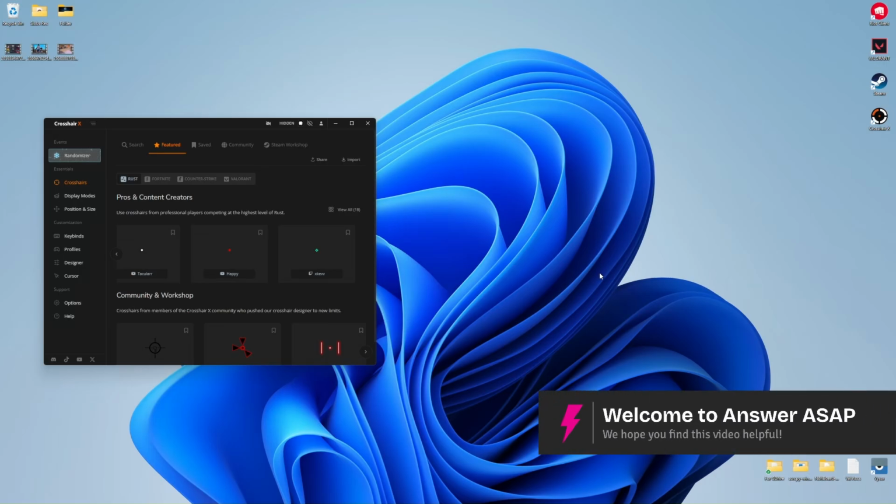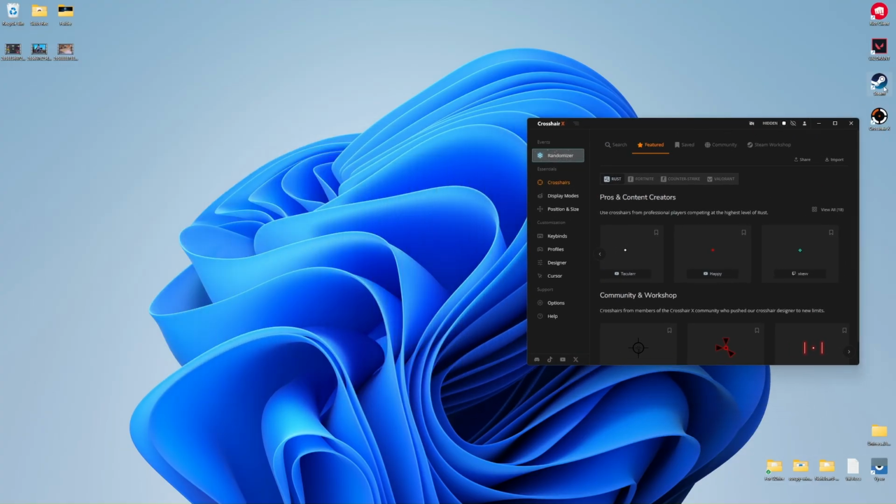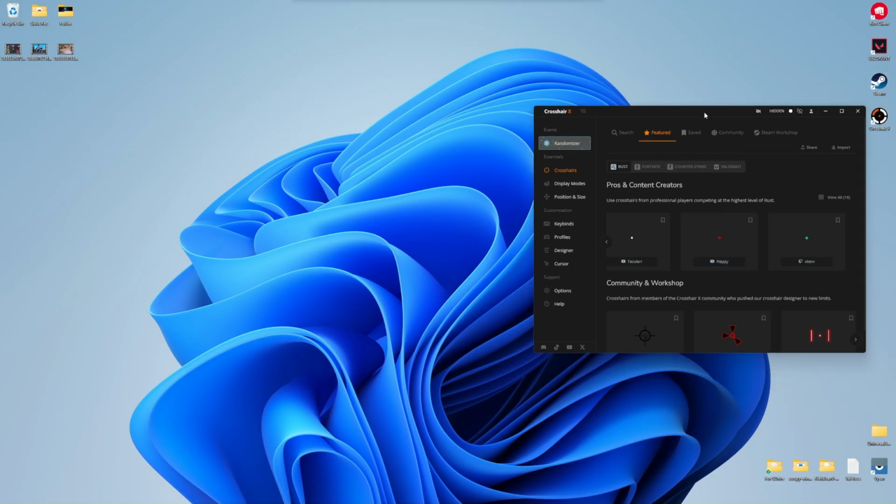Welcome. In this video, I'll show you how to add Crosshair X to OBS. All right, it is actually pretty easy. So first up, got to make sure that you have your Steam running and Crosshair X running in the background.